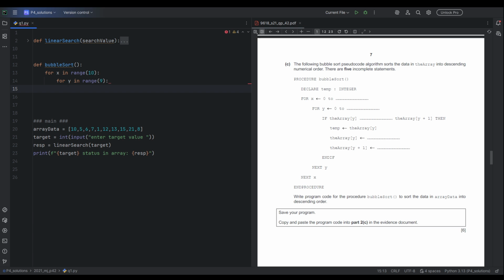Okay, and then we have to check if the array index y is... So they're saying we have to do it in descending order. So what will be the symbol here? Less than or greater than? Can you tell me? Greater than? Yes, perfect. So it should be greater than, and this should be the next value, which is y plus 1.